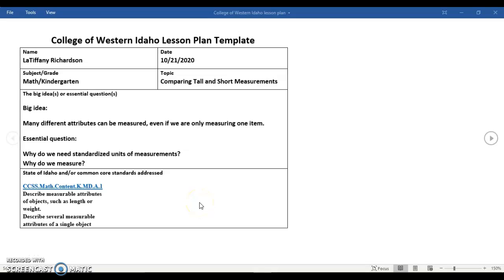The grade and subject I will be wanting to teach is math in kindergarten. My topic is comparing tall and short measurements. My big idea is many different attributes can be measured even if we are only measuring one item. My essential questions are: why do we need standardized units of measurements, and why do we measure?